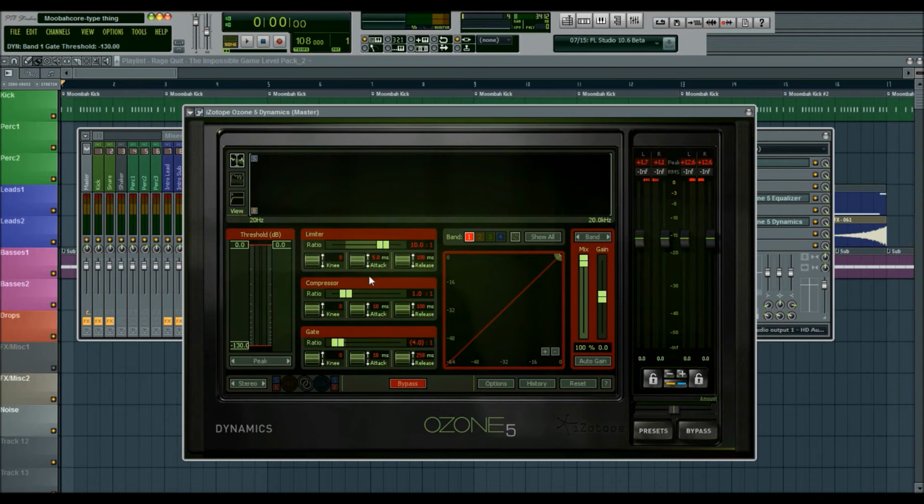If you combine everything, I'll show you what this little diagram here means. If you have a gate or an expansion threshold right here, and you have a 10-to-1 ratio right here, and then you have nothing going on here, and then at minus 20.2 dB, you have a compression threshold at a 30-to-1 ratio.